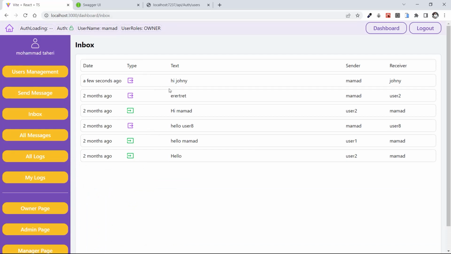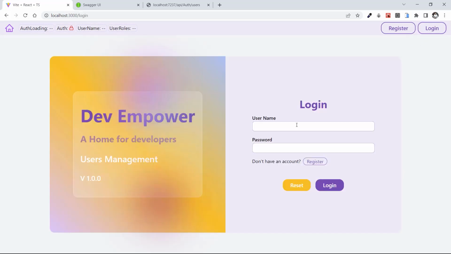So I redirected automatically to the /inbox. So you can see that a few seconds ago I have a new message. I was the sender, so I can see this output icon, and the text was hi Johnny, and the sender was Mehmet, and the receiver was Johnny. So let's log in with this Johnny to see do we receive this or not. So I log out and I use the login.